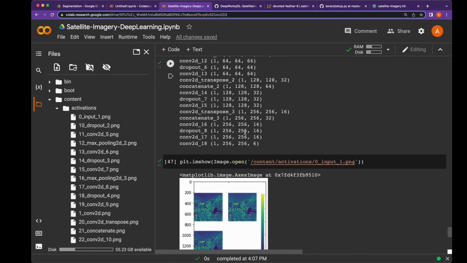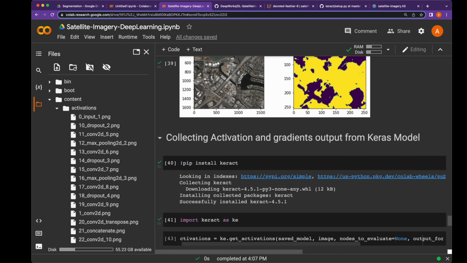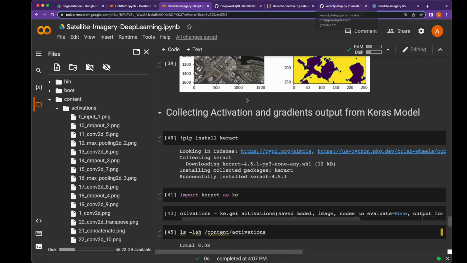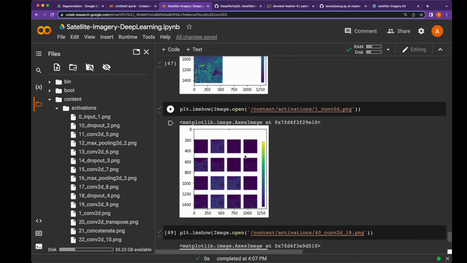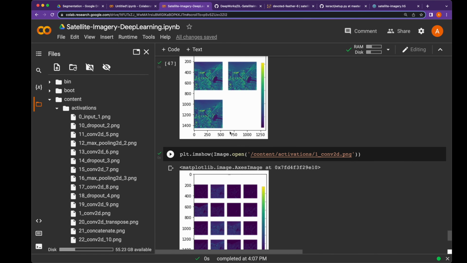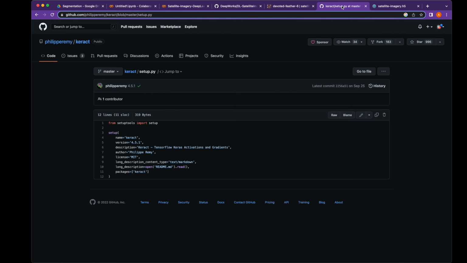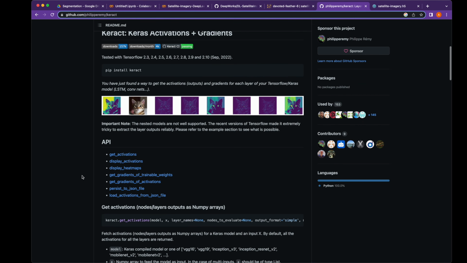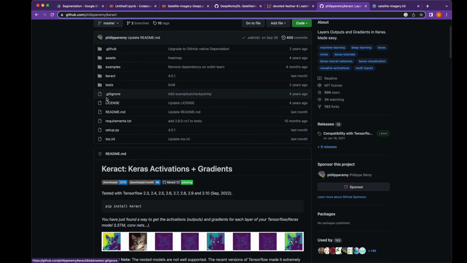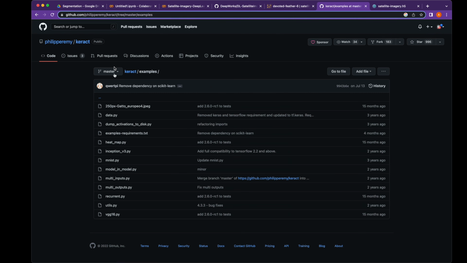So the objective was to see the activation results by using the Keras activation library, and this explanation should be enough for you to get yourself started. The more you would want to learn about the activation, my suggestion would be to just go look into this library explanation as well as the various examples available. They are going to help you a lot in order to understand the results.